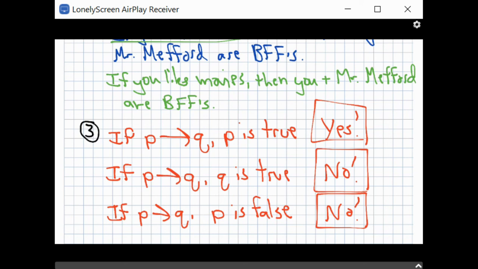So be careful. The only way the law of detachment works is if you say if P then Q and they tell you P is true, then it triggers Q. If they tell you Q is true, that doesn't tell you anything about P. If they tell you P is false, that doesn't mean that Q is necessarily false. So be careful about that. It can be a little counterintuitive.